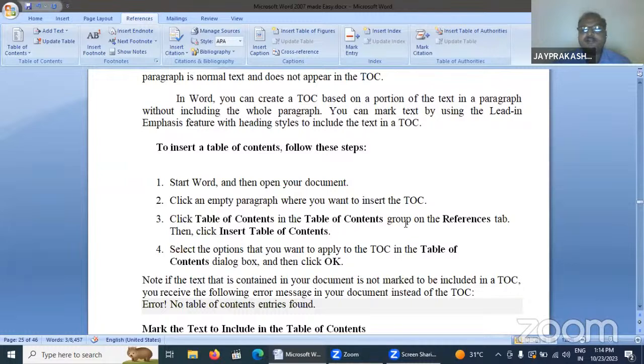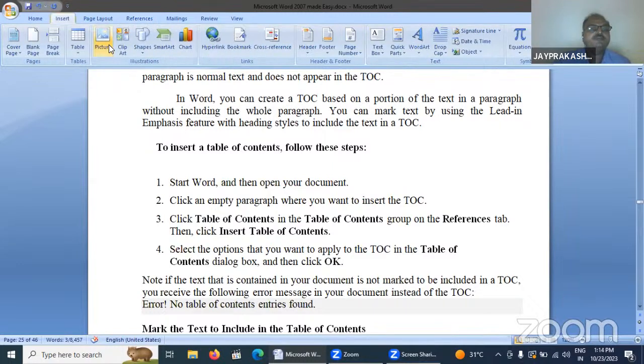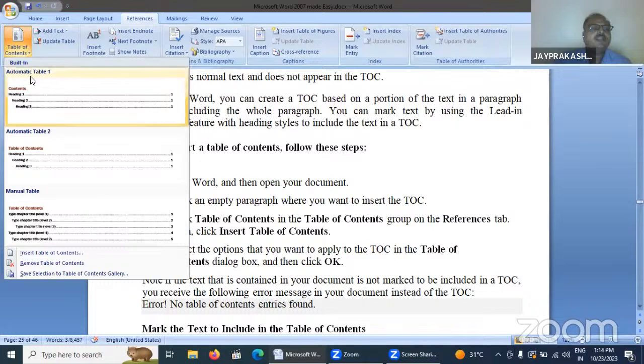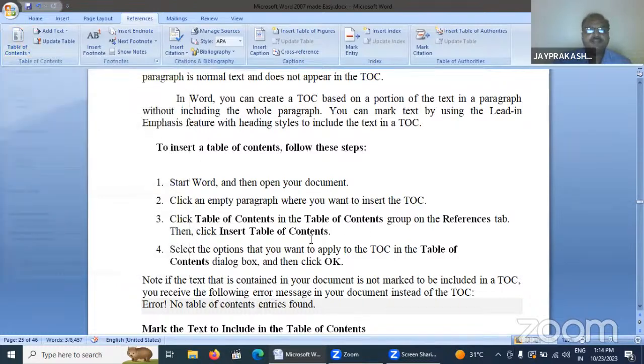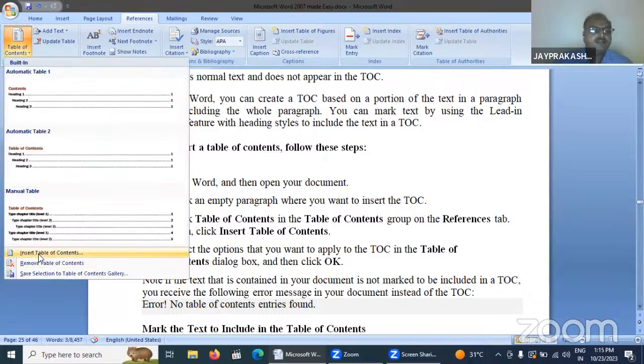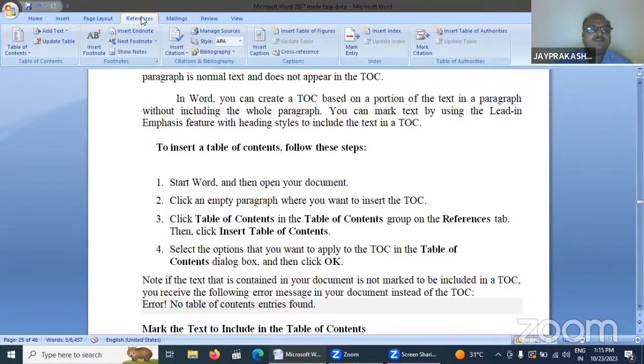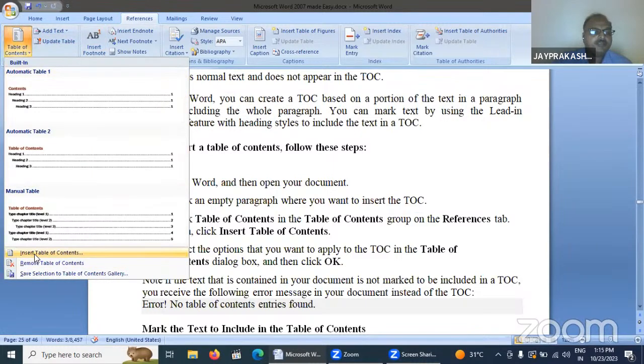Then the third step is what? Click Table of Contents in the Table of Contents group on the References tab, and then click Insert Table of Contents. As I have here, References, then Table of Contents, and select Insert Table of Contents. This one. In this way, a table of content window will be opened. Are you getting it? Once again, click on the References tab, then Table of Contents, and click on Insert Table of Contents.